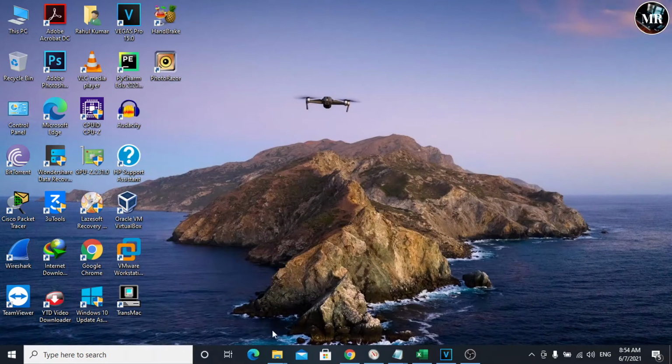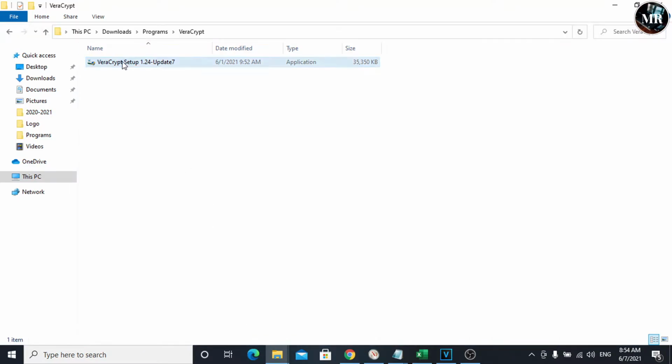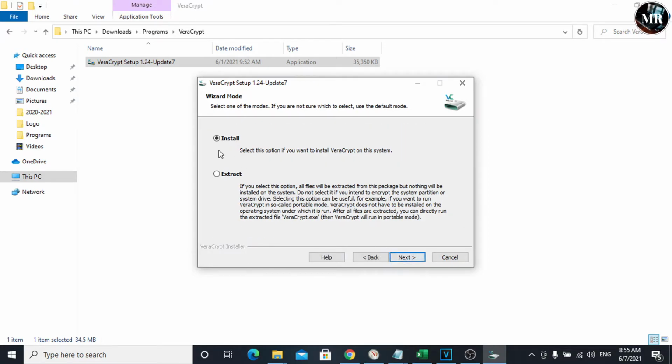After downloading, go to the location where you saved it and open it. Read the license terms and accept if you agree. After that, click Next. It will give us two options. The first one is to install this program in our local drive, like drive C. Choose this option if you want to secure the data of your local hard drive.